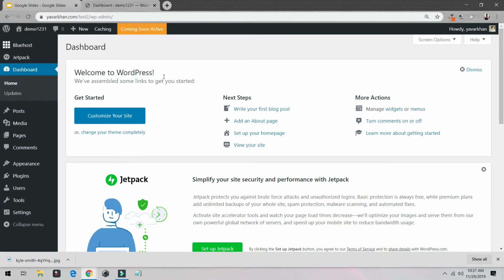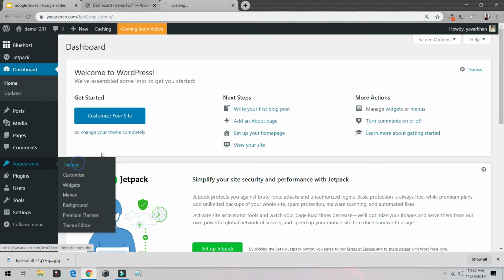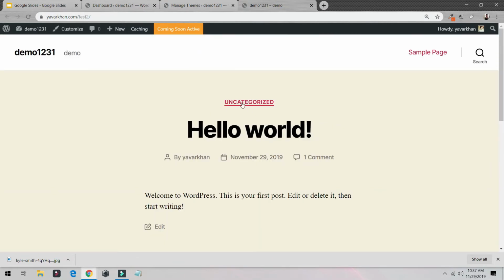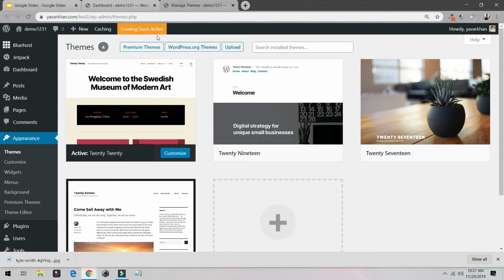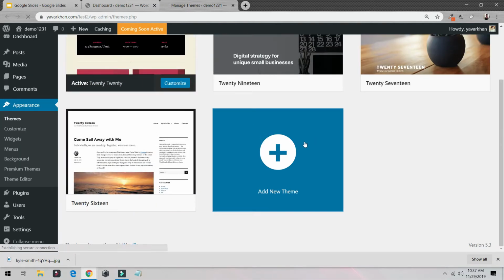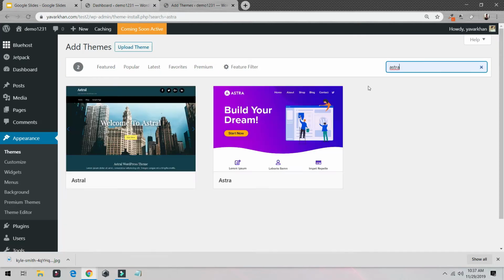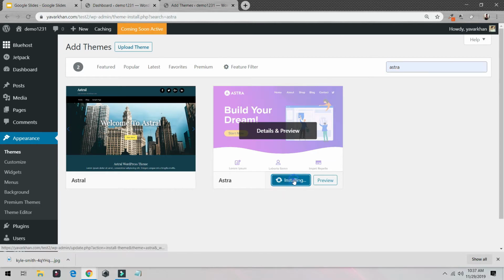So once I'm on my WordPress, I'm gonna show you how to install Elementor. So currently my website looks like this. Looks really weird, doesn't look that great. So what I'm just gonna do is click on theme, click on add new. I'm gonna download an Astra theme, one of the best themes for Elementor plugin.